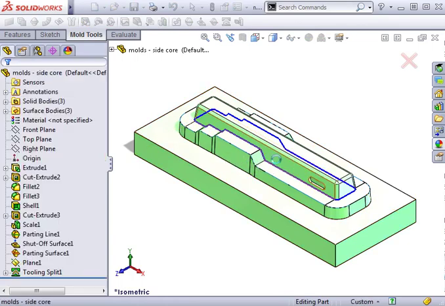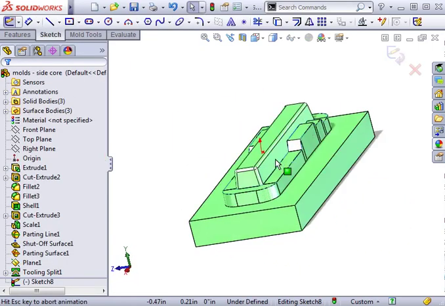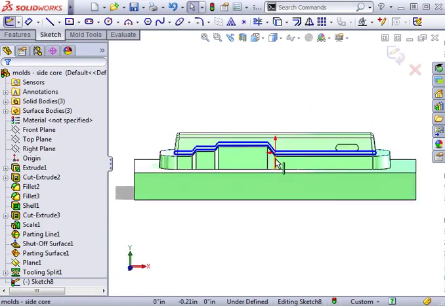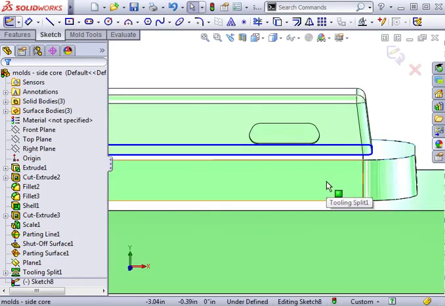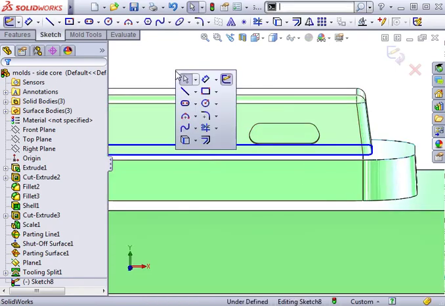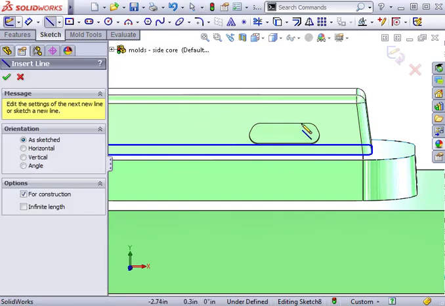I'll select the inner angled face of the part. This sketch will define the profile of the side core. It should be large enough to encompass the region I'm trying to fix, and it should extend to the edge of the lower plate.